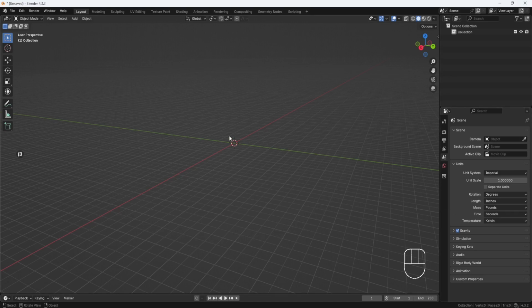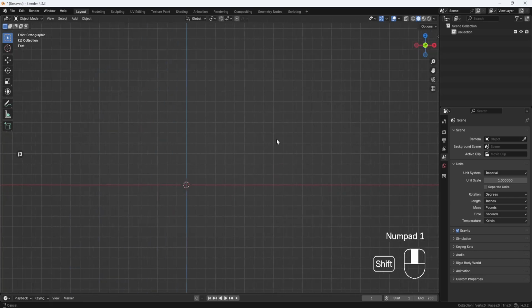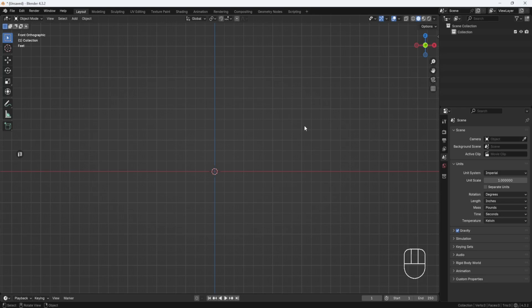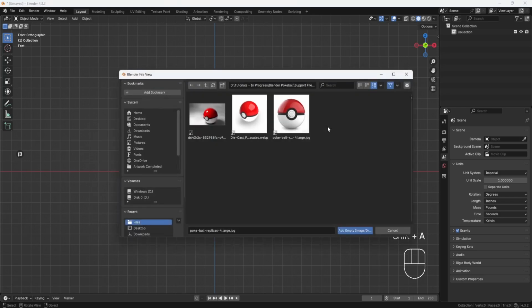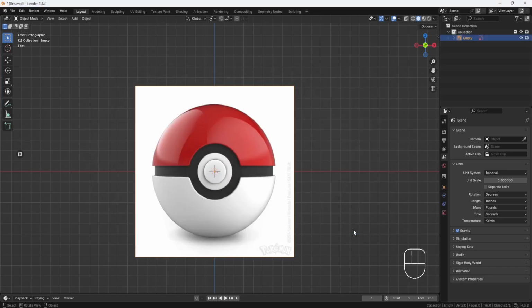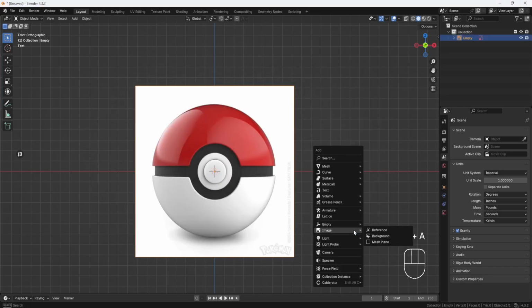Next, I'll add a reference image. And I want this image to load facing front, so I'll hit the number 1 key on the number pad to switch to front view. Then I'll hit Shift A and go to Image and choose Reference. Then I'll select the image I want and click here to add the image. And now I'll hit Shift A to add a sphere.